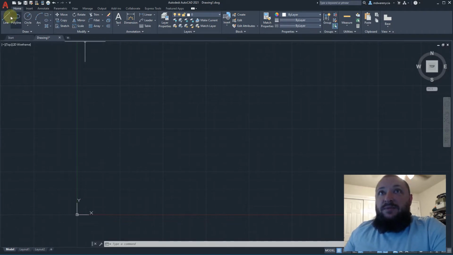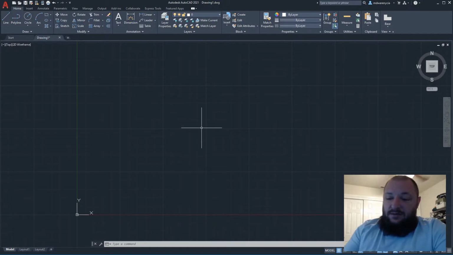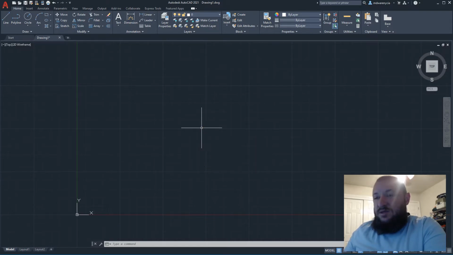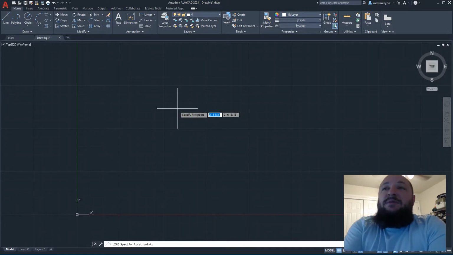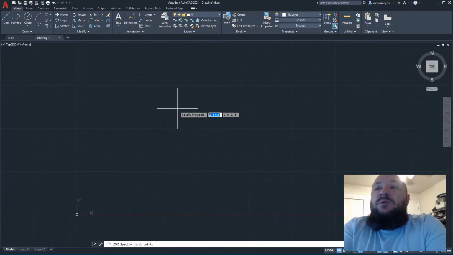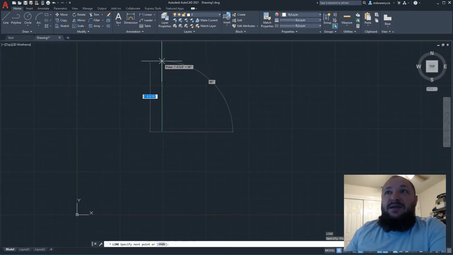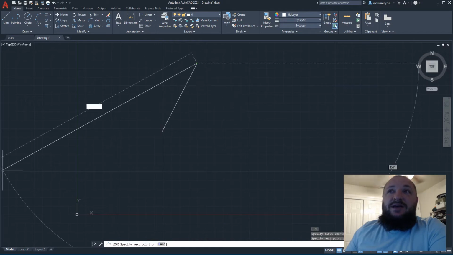So let's get into drawing some things. Right off the top here, there's the line tool at the top. You can click on that, or my preference is I like to type L, which will bring up the line on this menu right here. And I'm just going to hit enter. What that will do is it will say specify first point. There's a couple ways you can start your first point. The first one is I can click right here, and then to specify the end point I can click somewhere else.